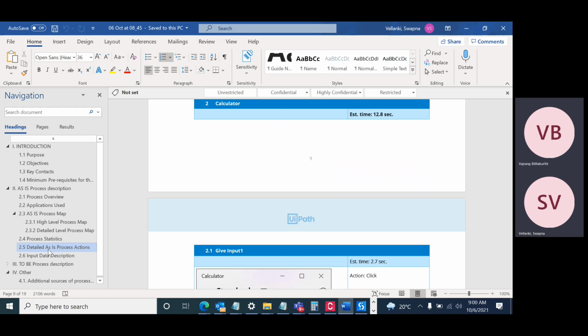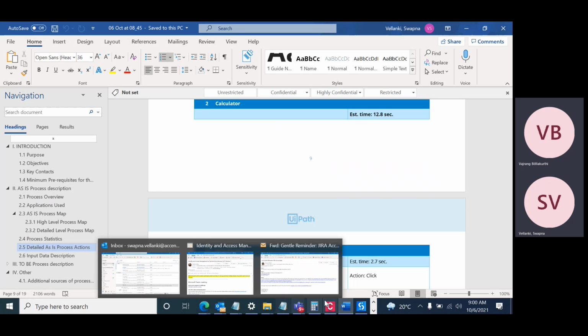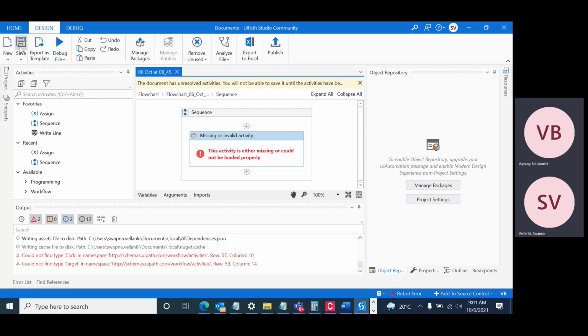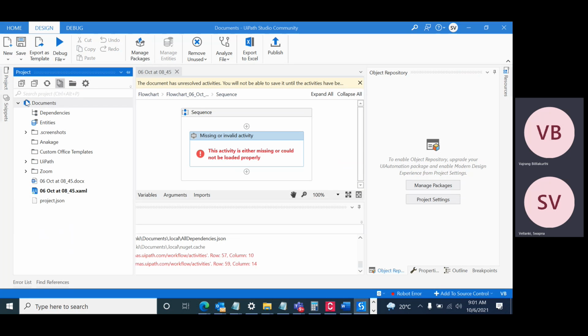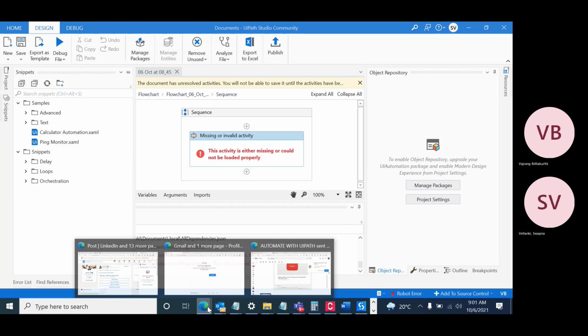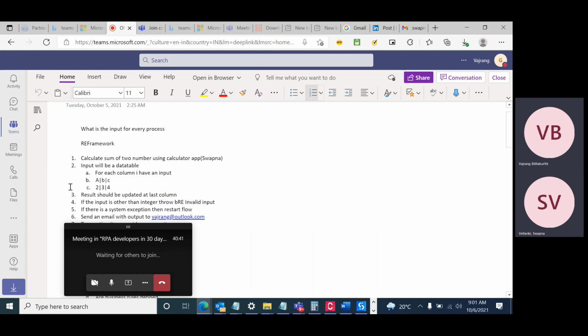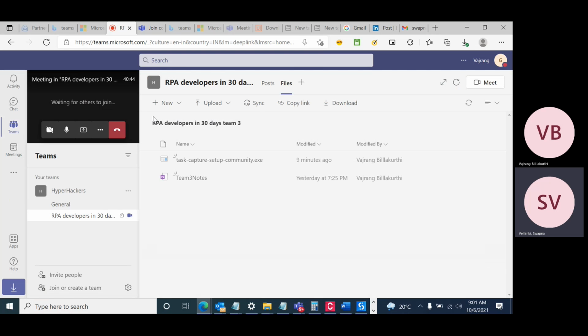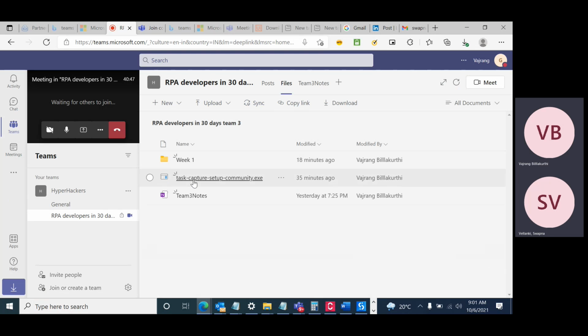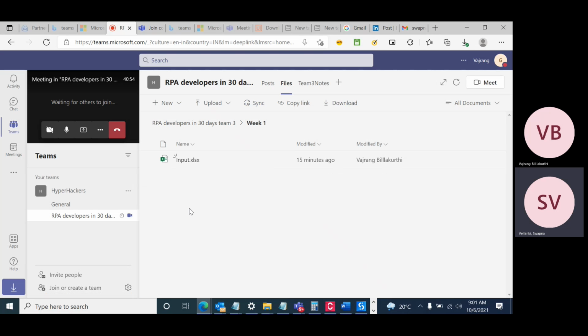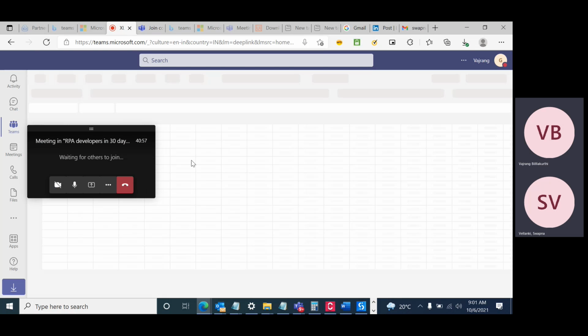Okay, but for now, what we can do is let's go ahead and create an REFramework project and link it with Orchestrator. So I have also created an input file for you in the Teams channel. Can you please download the input file? Go to Teams, and then hit on files. Yes, week one. Yeah, input file. That's what you need to take. Download it.